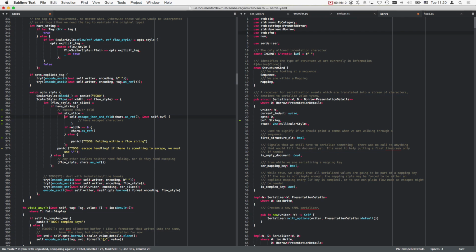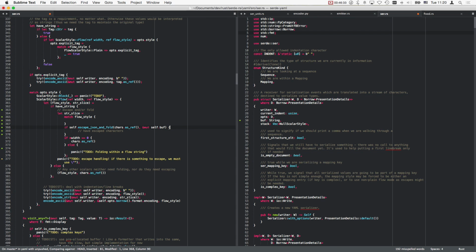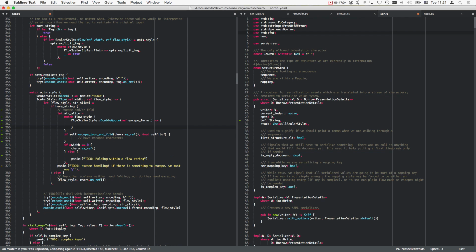I have to pass on the, yeah, oh, and that's also depending on a match on our flow style. And we are only interested in whether or not we have a plain or double quoted one with JSON or not. So let's match on this. How do we do it? Yeah, so flow style is flow scalar style double quote, and then we have any kind of, yeah, let's have a ref of the escape strategy, escape format, like this.